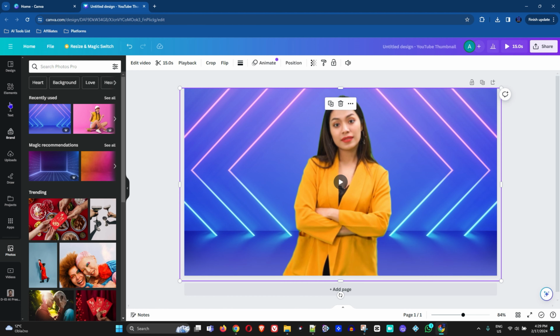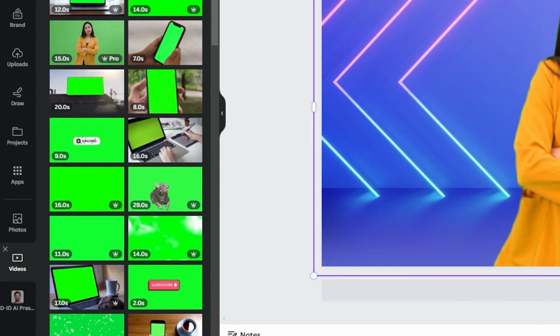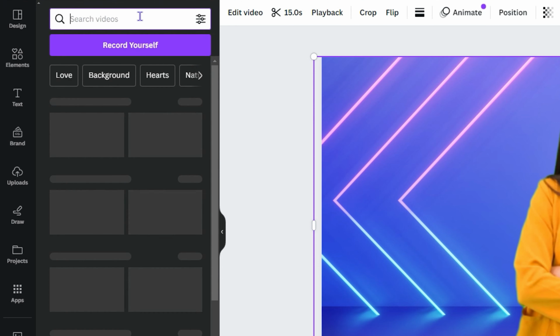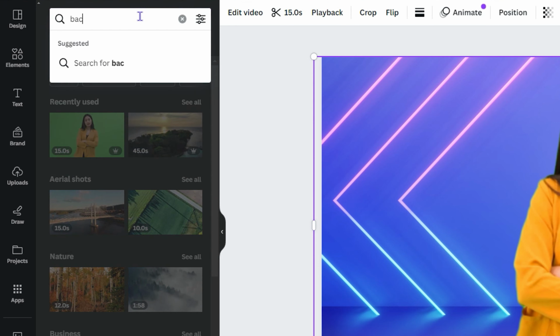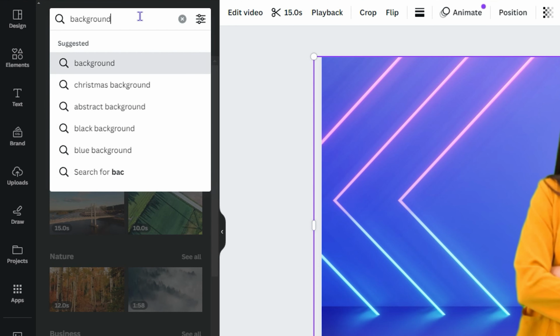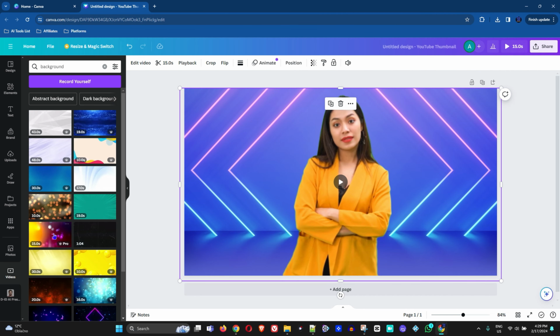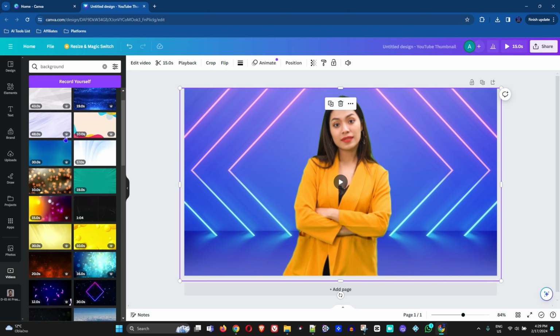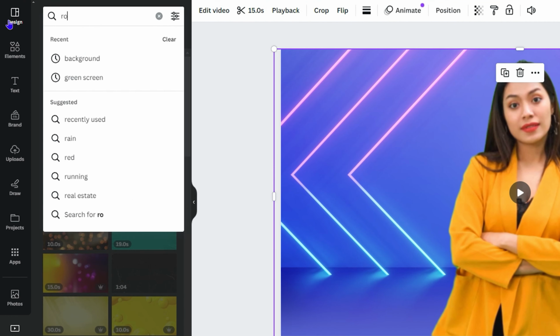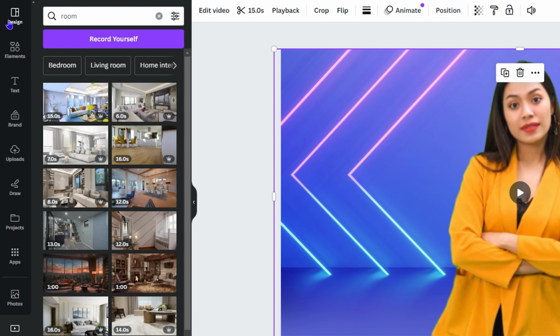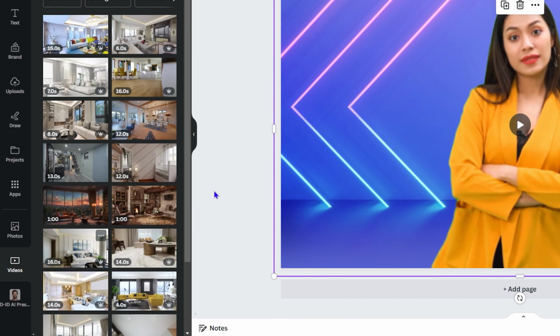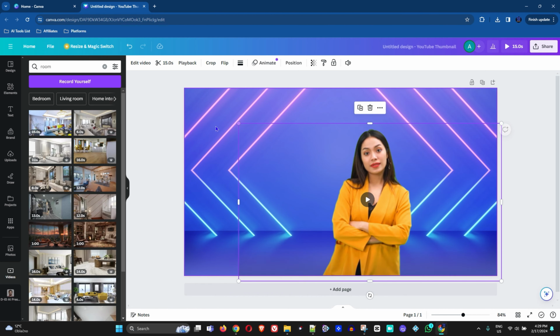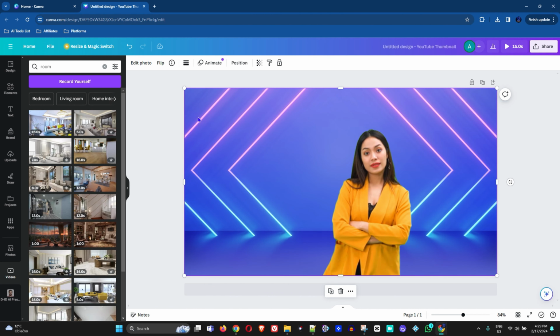Now if you'd like to do it for a video as well, you can simply click on videos and you can easily go ahead and search for something like background. You'll find a bunch of videos with different backgrounds that you can use. Very easy, guys. Or you can simply type room or whichever you want. It's totally up to you, and you can change the background. I'm going to show you how that works. Simple. Let me click on the background here and remove it.